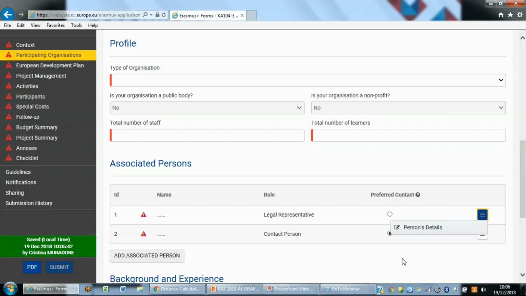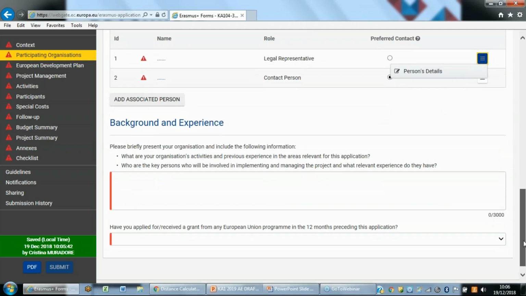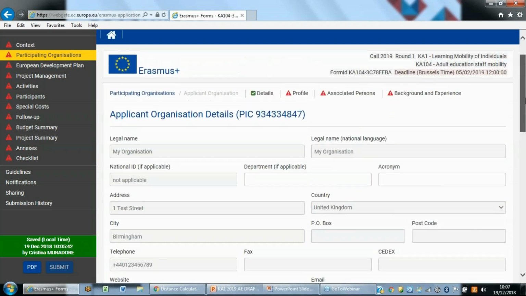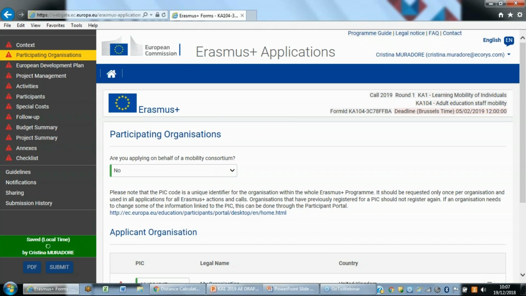For the question below, explain how your organization's previous experience of delivering projects or activities has built the skills and knowledge needed for the activities you propose in this application. And name the key persons who will be delivering the project and their skills. Be aware that if you have selected that you are part of a consortium, an extra question will appear here. To go back to the participating organization screen, you can click on the link at the top of the page.